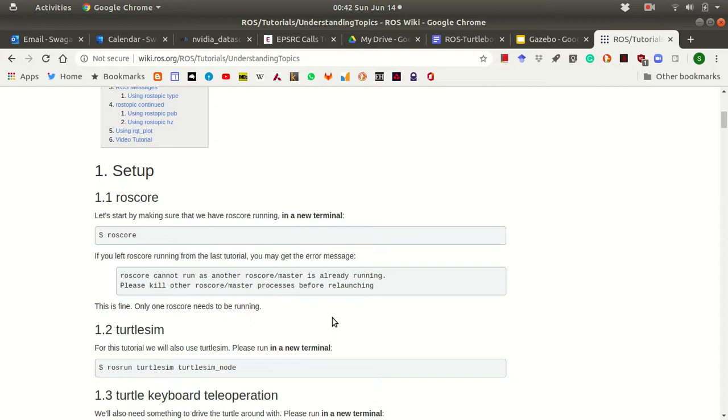Just a recap of the last session. Nodes are the executable programs in ROS that can communicate with other nodes using topics or through services. So today we'll see how the ROS topic works.